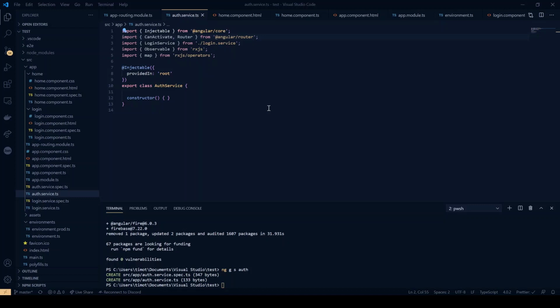So as part of the auth service, we're going to need both an instance of the login service, so let's just call this login service. And we are going to need an instance of the router. So let's just call that router as well.